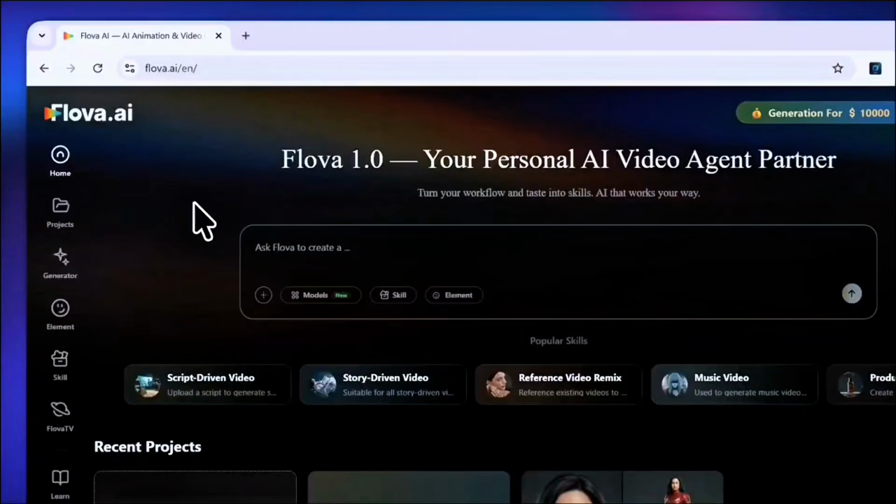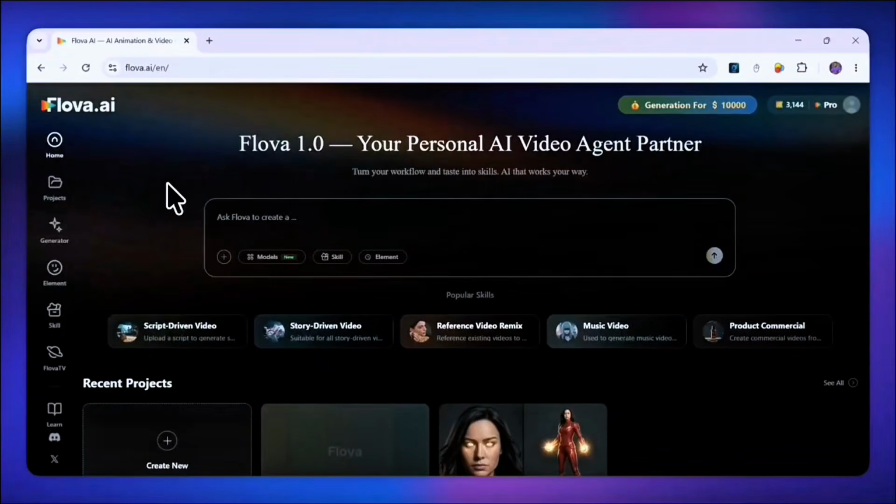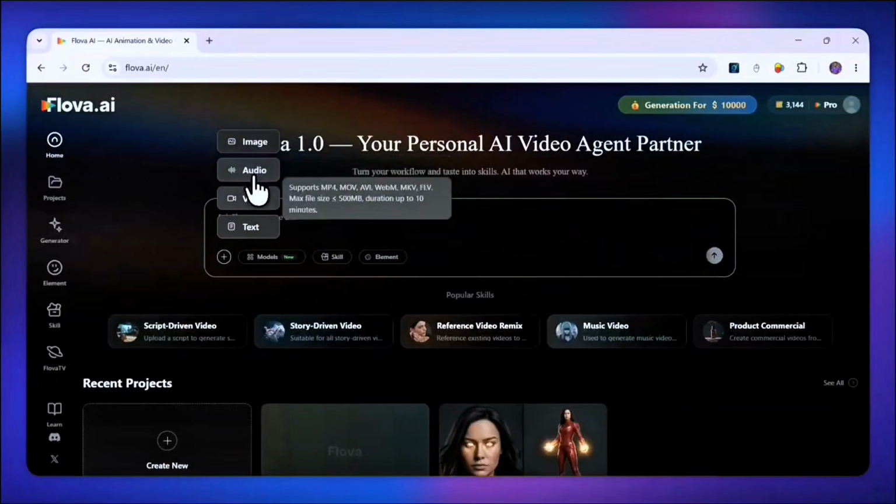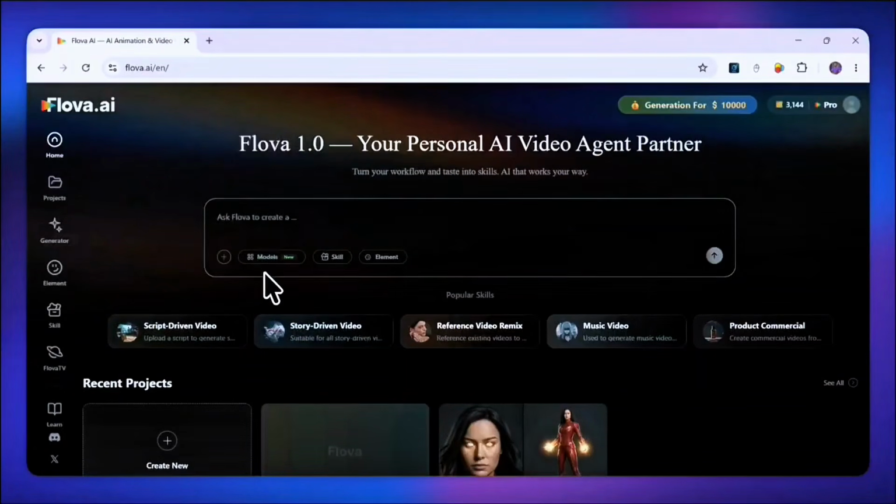FLOVA AI is your personal AI video agent partner. This is an incredible tool where you can actually chat with the AI to create amazing videos. If you click on the plus sign here, you can upload image, audio, video, and even text files.